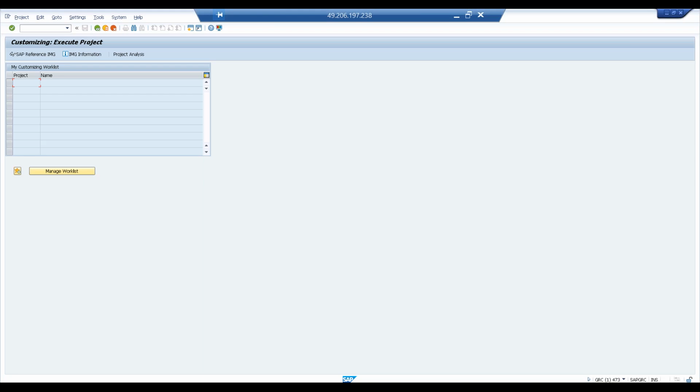Okay, fine. So now we'll go to seeing the SPRO settings. There are a few SPRO settings for this particular module. We'll see what those are.